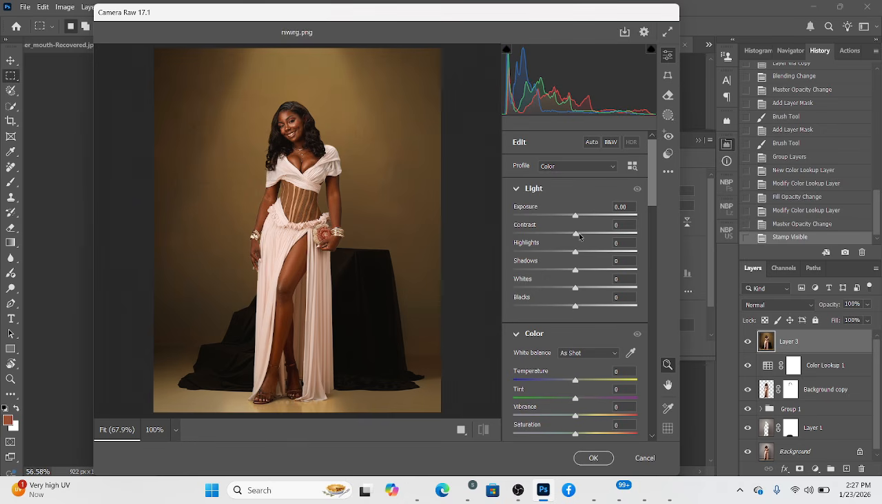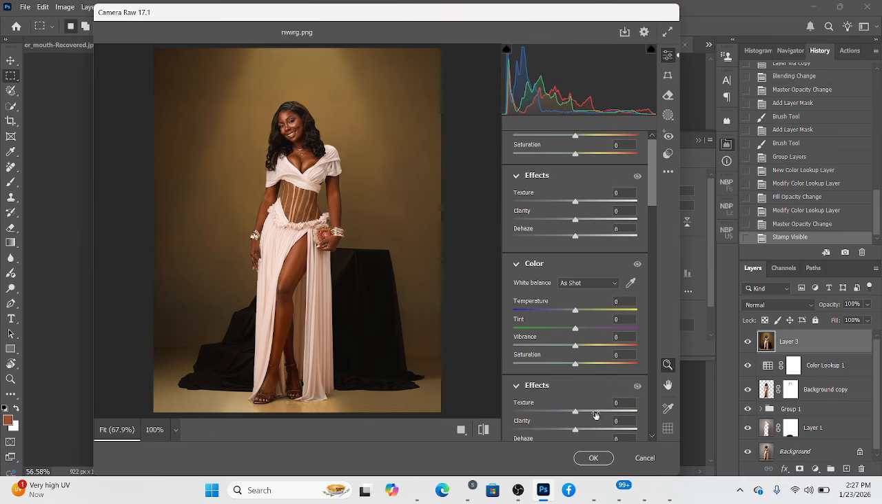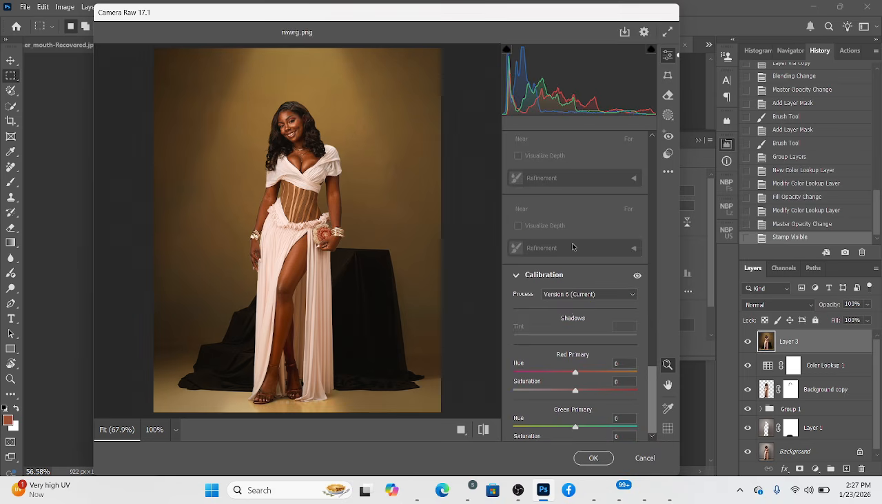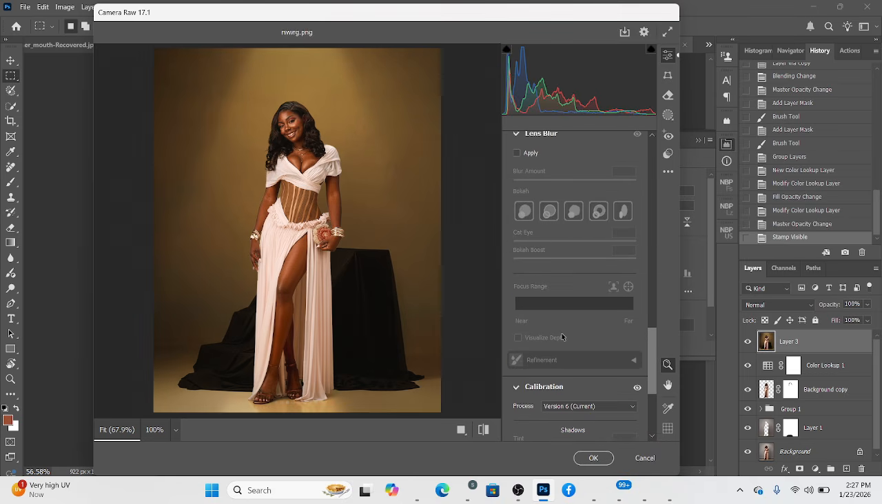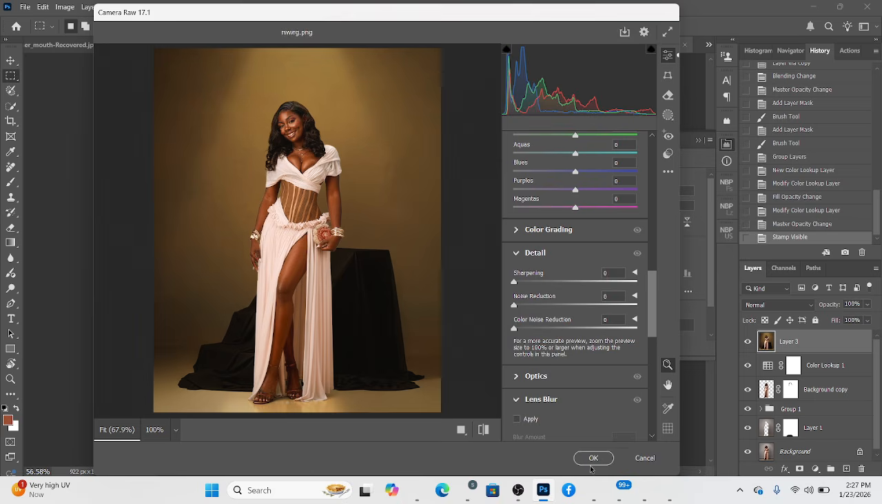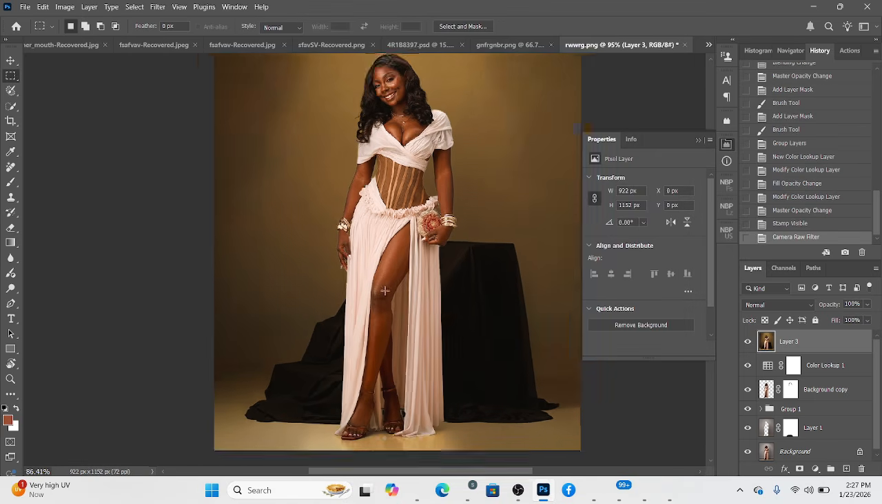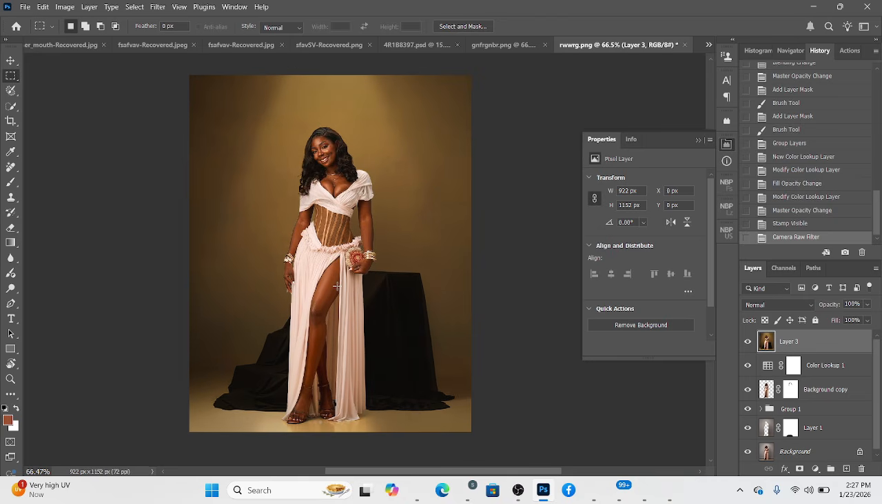So I might just increase the contrast a little, open up my shadows, reduce the highlights slightly, or even increase it slightly as well. Then go all the way down to calibration and maybe saturate a little bit. Beautiful. I love the tones on the skin, the background, and all of that. Press OK. So the last thing I want to do is to add some shines and glamour to her. But before we do that, we need to restore details back.